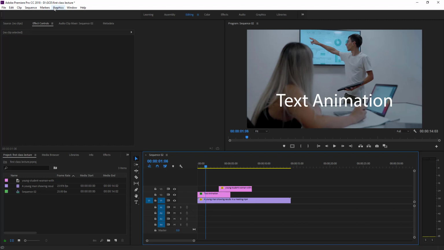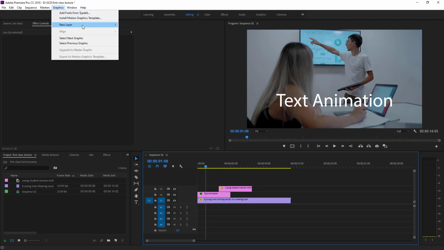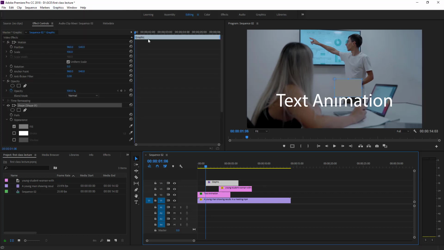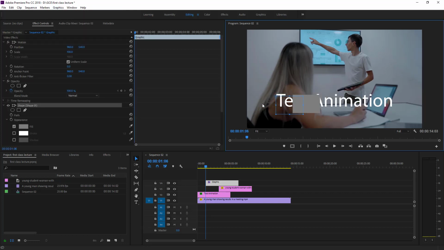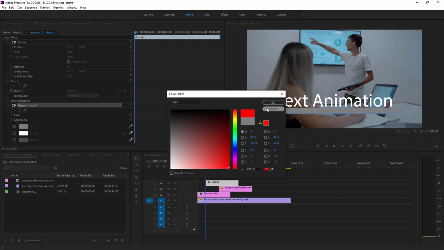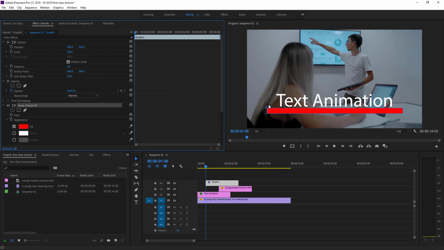Now if you go to graphics, we want to insert graphics, the new layer, and from here you can insert a rectangle. So that rectangle will be inserted in your project. Then you can change its size as well, like this. If you want to change its color, you can change color from here. Come down in effect controls, and here you can change its color as well. Like I want to make it red, so it will be red.